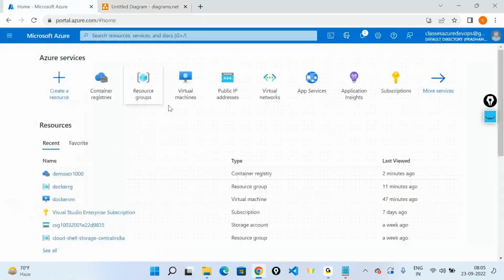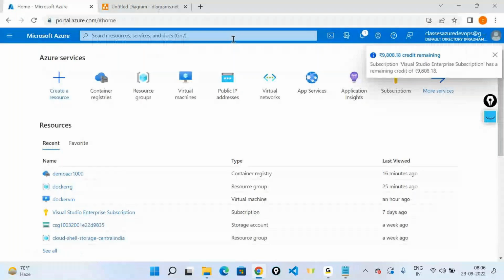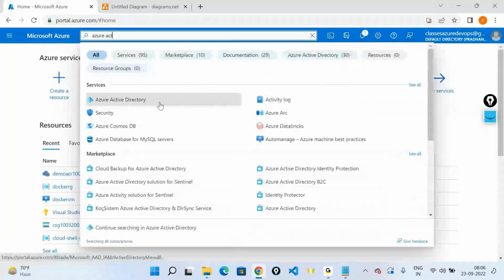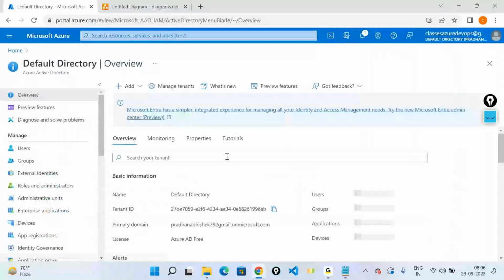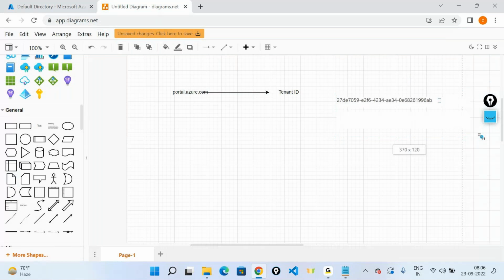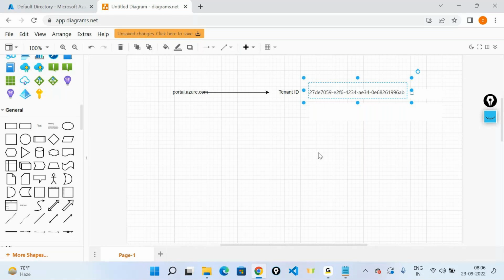I said portal.azure.com, went into this one, and I've logged in. If I go into something called Azure Active Directory, we'll talk about what Azure Active Directory really is, what this particular service is. If I just click on this one, I have something called the tenant ID. This is a unique ID that is assigned to me when I registered myself with portal.azure.com. I'll just copy this out and paste it in here, and this is my tenant ID. This is how it will look. It's a unique alphanumeric number.